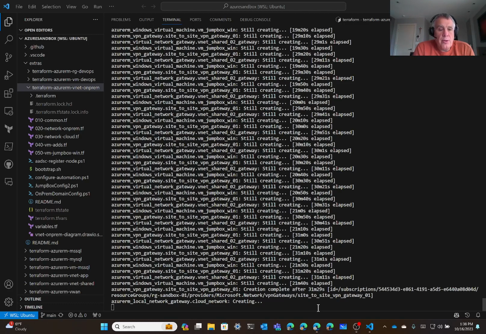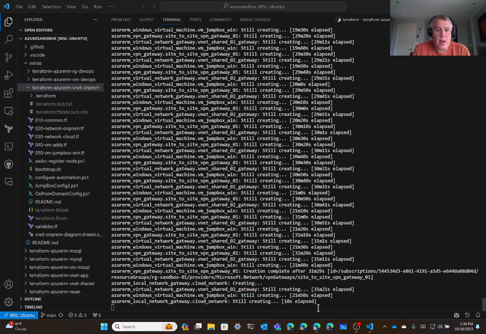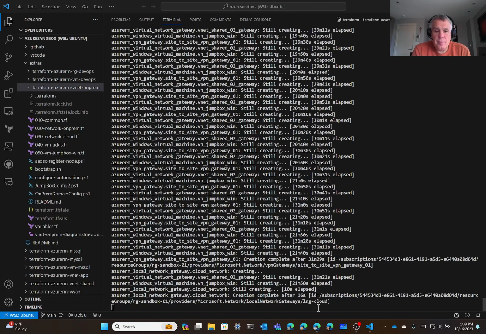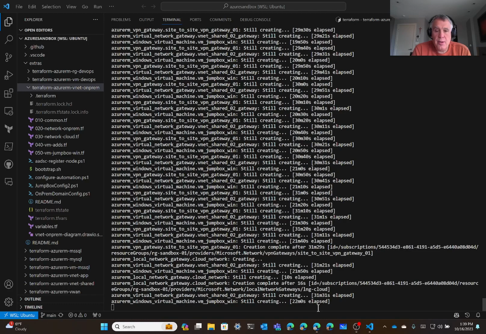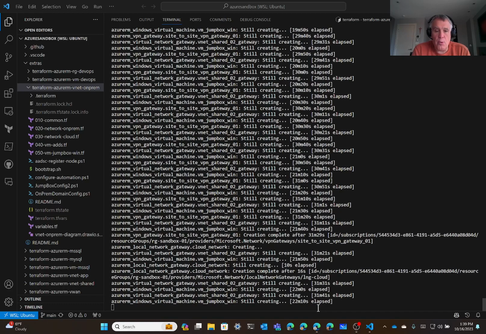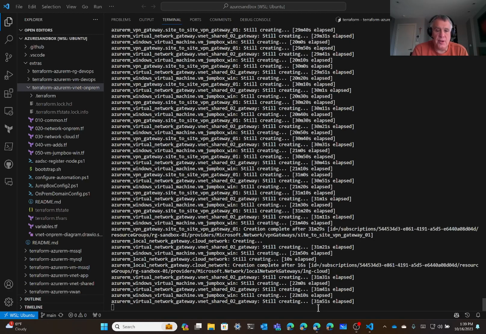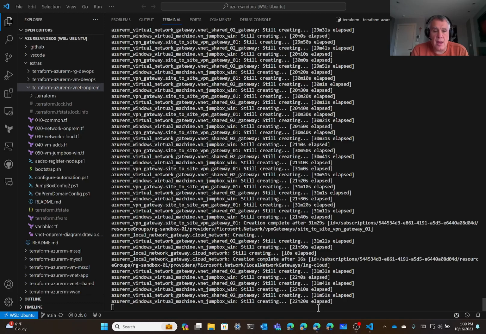It looks like the VPN gateway in the vWAN hub was the first to finish provisioning, and some of the related resources that had dependencies on that are also now free to provision up for configuring connections. And we're still waiting on the gateway on the on-premises side, the VPN gateway on the on-premises side to provision, as well as the Windows jump box.